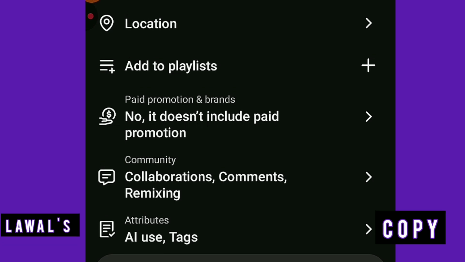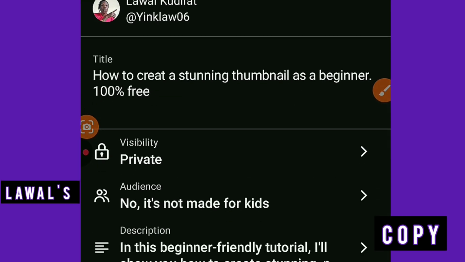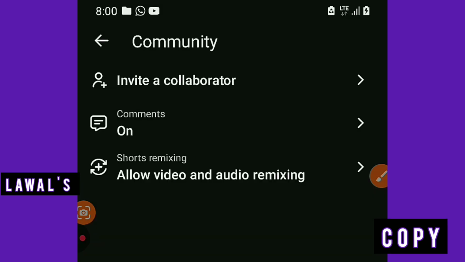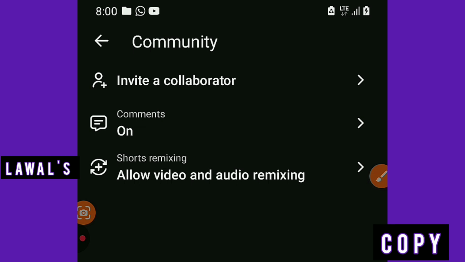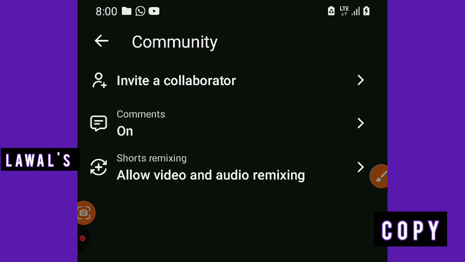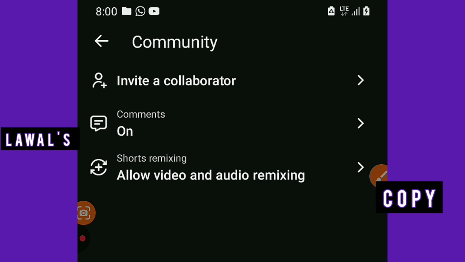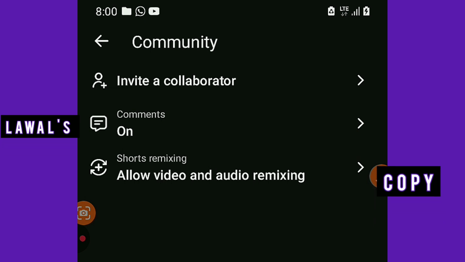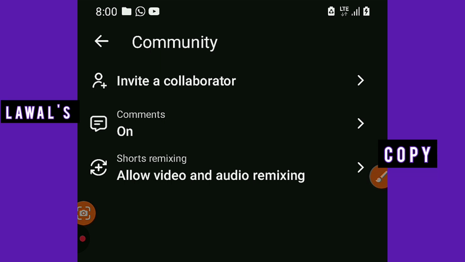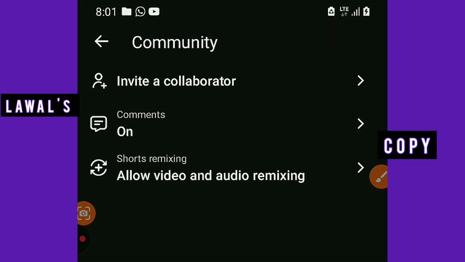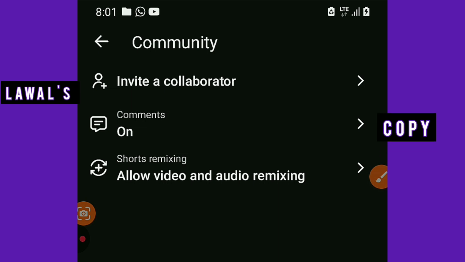The next one is collaboration, comments and remix. Collaboration and community. You are to invite a collaborator where you collaborate with another YouTuber, and they'll be showing your video to their audience, and we'll be showing our own subscribers their video. If you want it, you can click on it. Then your comments, you can turn off your comments and you can turn on your comments, depends on you.